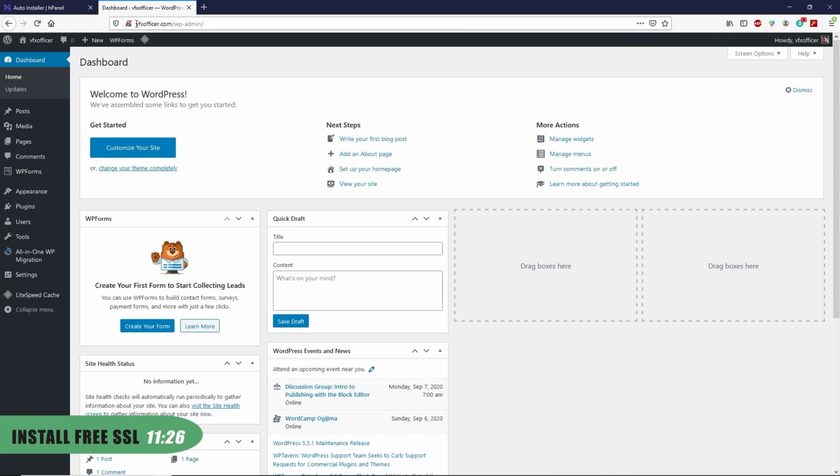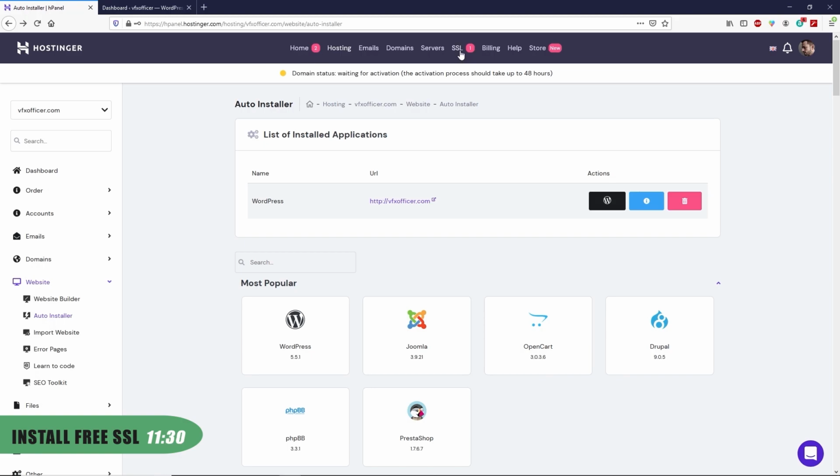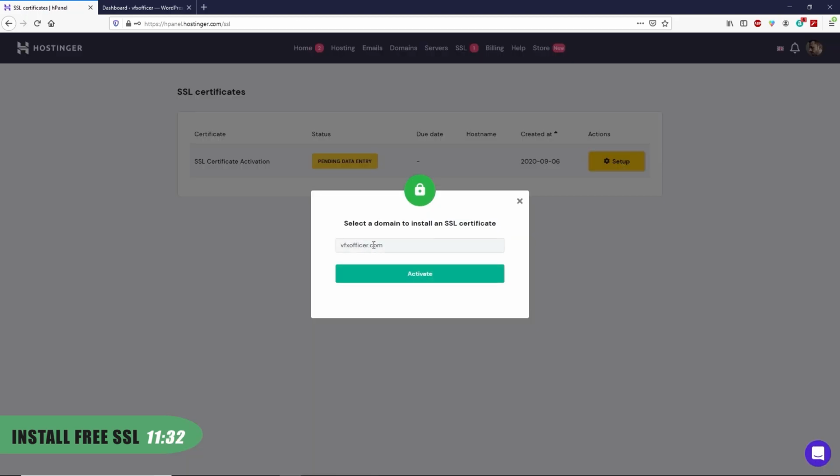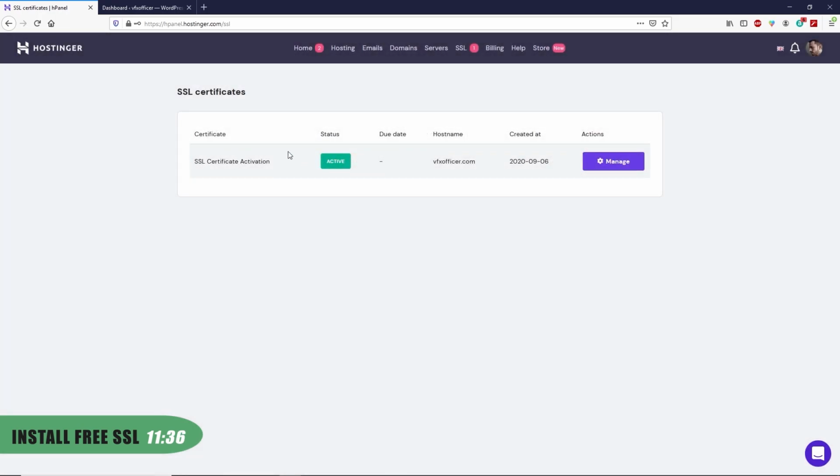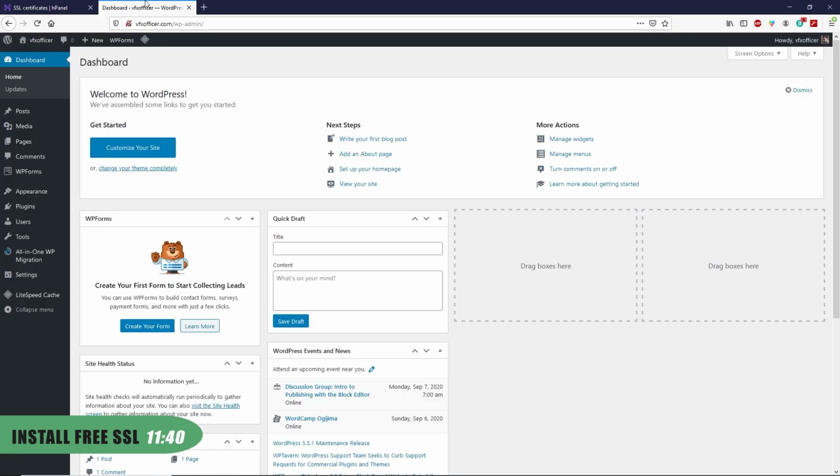To install an SSL certificate, let's go back to your hosting panel, and let's click on SSL, and then click on setup. Now select your domain name and then click on activate. So now you can see that the SSL certificate is active on our domain. If we go back to our website and refresh this web page, let's log in once again. So guys, now you can see that we have a Let's Encrypt SSL certificate on this website. Alright, now let's start building our website. I'm gonna close this tab.